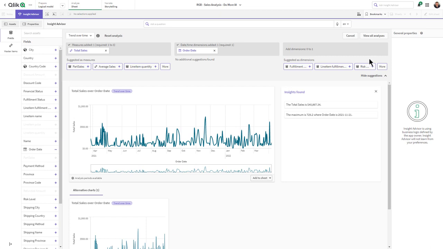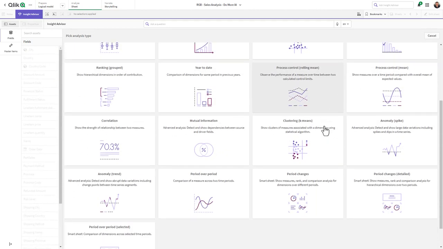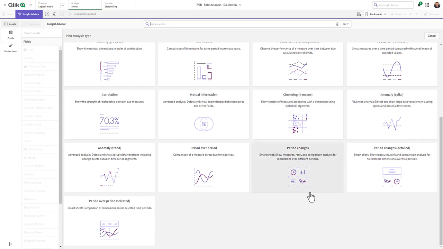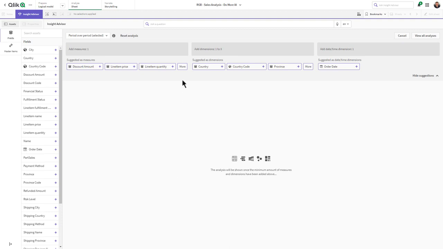Okay, so to wrap this up, we are over the 10-minute mark, and I covered a lot of what I wanted to show you. Please note there are more analysis types that we can cover in other videos, some with some more advanced options. But I did want to point out that we also can create what we call smart sheets, which are dashboard-like pages with multiple visualizations. And we have a couple here: period changes detailed, and period over period selected. So I'm just going to choose period over period selected, and from my measure list, we're going to choose total orders, and a dimension will be country.